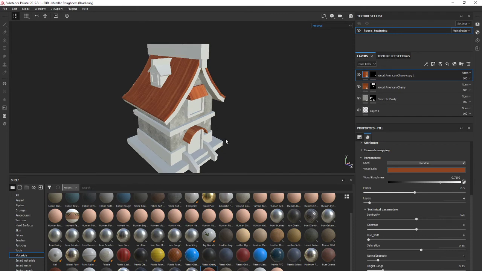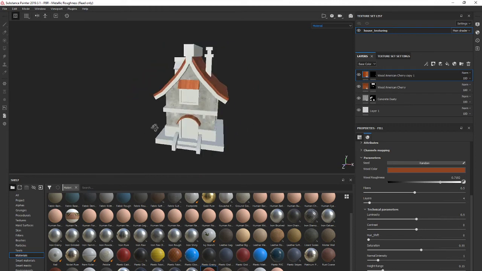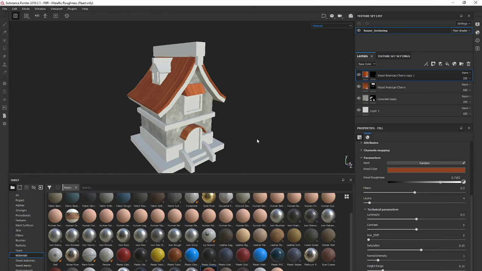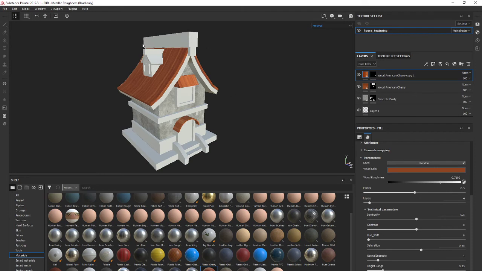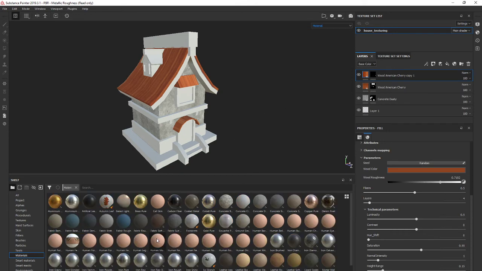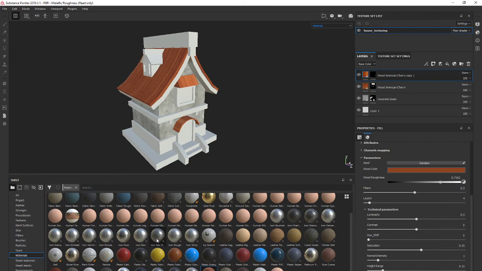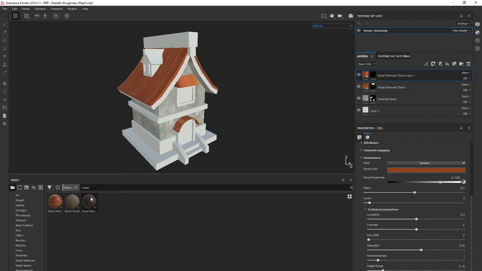Okay, I think that I already like this type of roofs here and here, and now we will go to the wooden parts. I want to put the wood over here, and over here. So yeah, I suggest maybe to use wood from material. Let's try to find some wood.